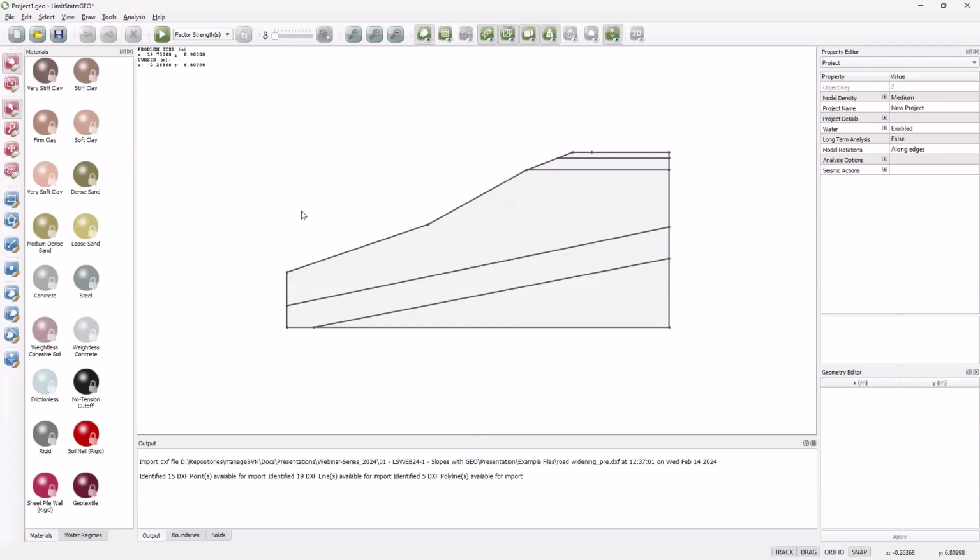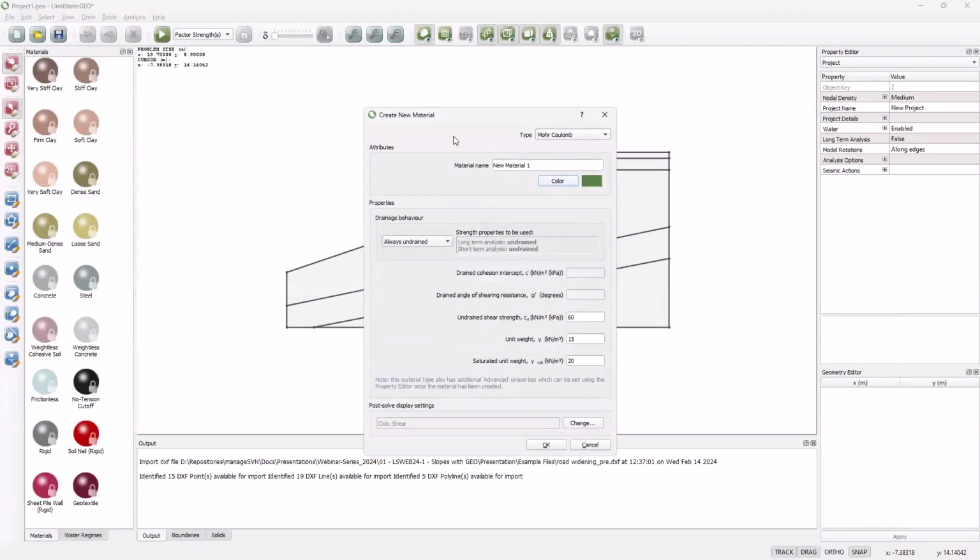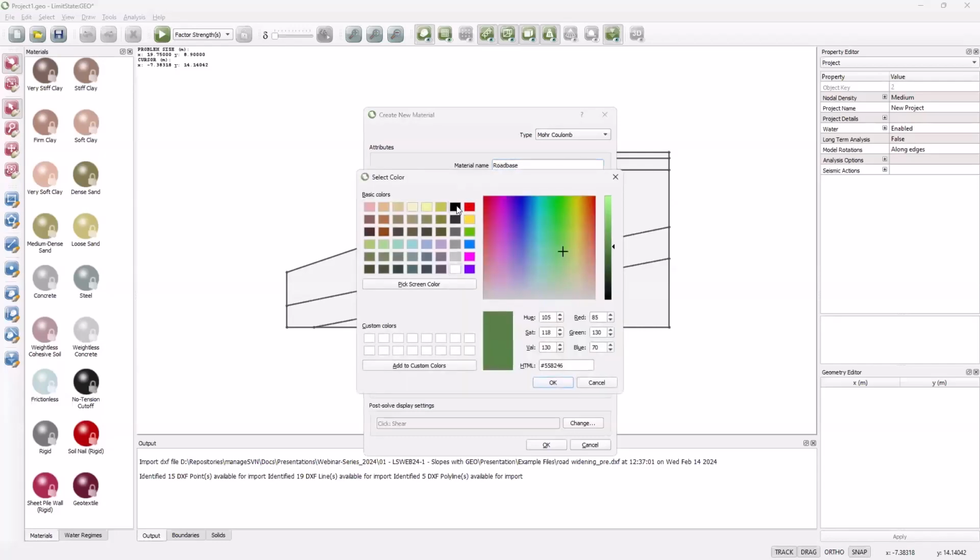We then have to add in our soil properties and so on. So I can use tools, create new material. Generally, I'm going to be creating soils here, so they all come under the category of Mohr-Coulomb materials. There are a range of other materials that you can create, but we'll stick with those. So the first one is going to be the road base. I'll just give it that name, and make that one black.